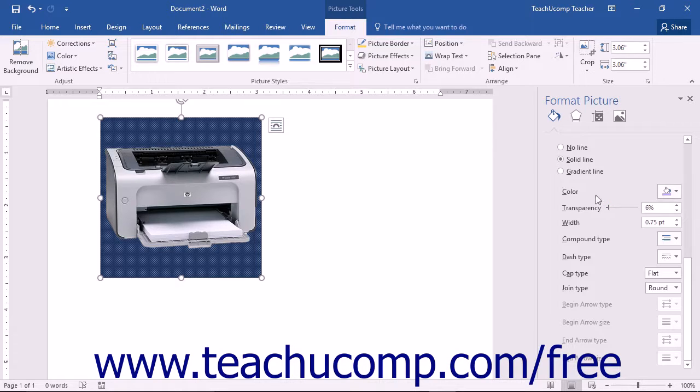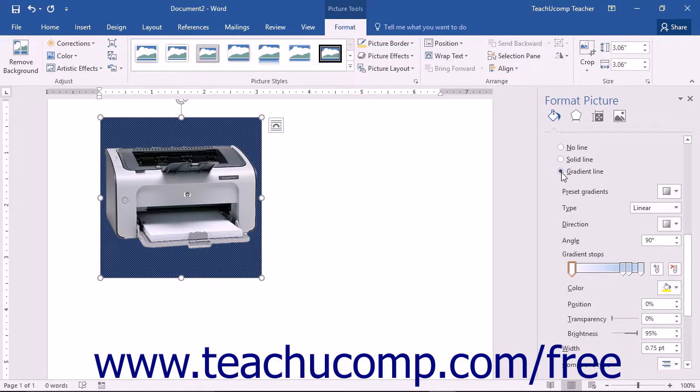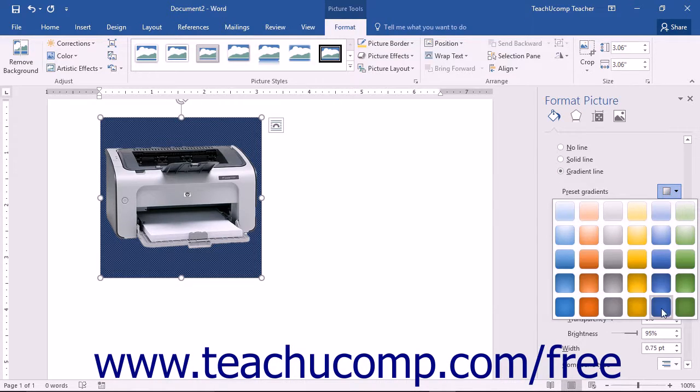To apply a gradient line, simply select the Gradient Line choice within the Format Picture task pane to view a different set of options at the top of the line category grouping. You can apply a gradient to a border in the same way that you can apply a gradient as a background fill. So these options should be familiar to you as we just covered them in the Fill section. You can use these same settings within the Line category to create a gradient border.